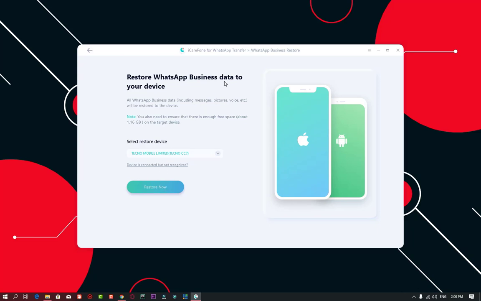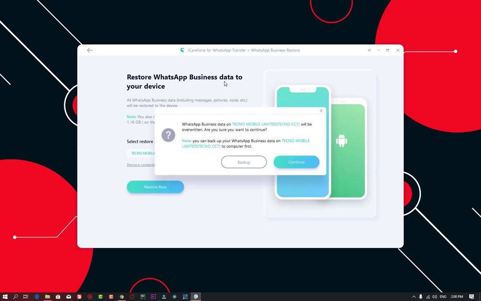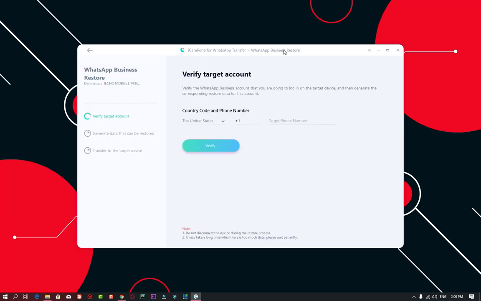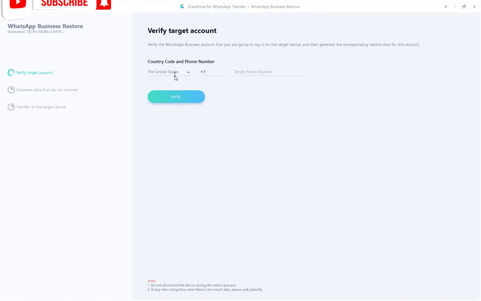Please, at this stage, just a little bit of patience and see what is going to happen. WhatsApp Business will be overridden. Are you sure you want to continue? You say continue. Okay, so that is that. Once you want to restore, you just need to confirm the mobile data, the same phone number you used in creating the backup.